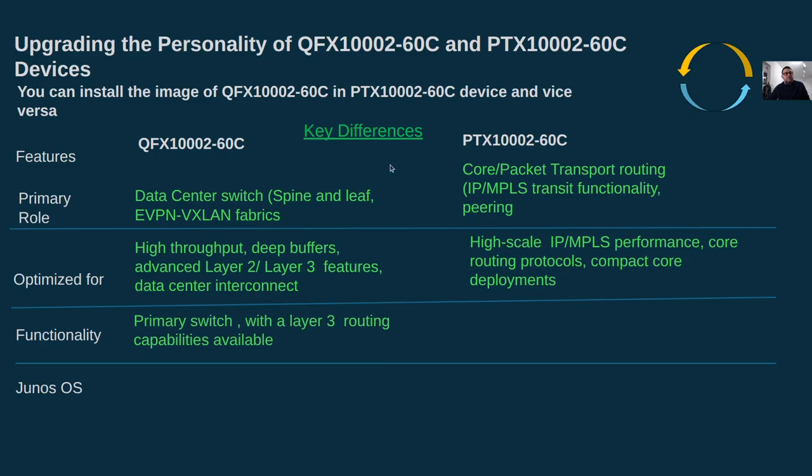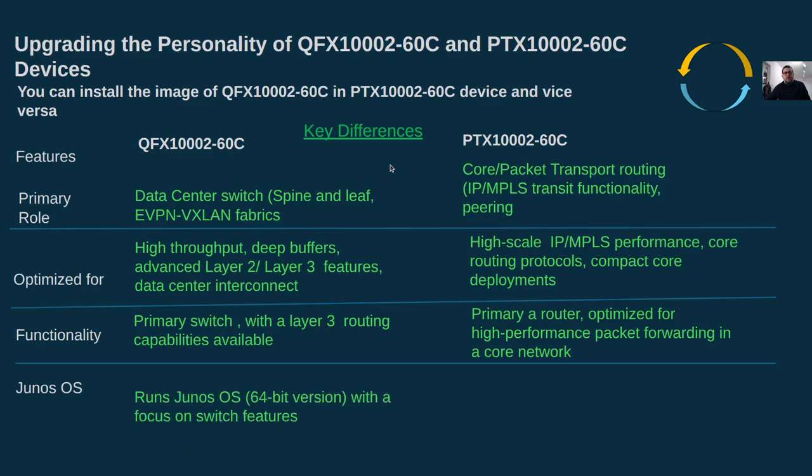And the functionality of the QFX is a primary switch with Layer 3 routing capabilities. And the other, of course, is a primary router or high performance router. Both of them run a 64-bit version. So let me show you how you upgrade the operating system, and by doing that you change the personality of the device. Let me show you how to execute that.